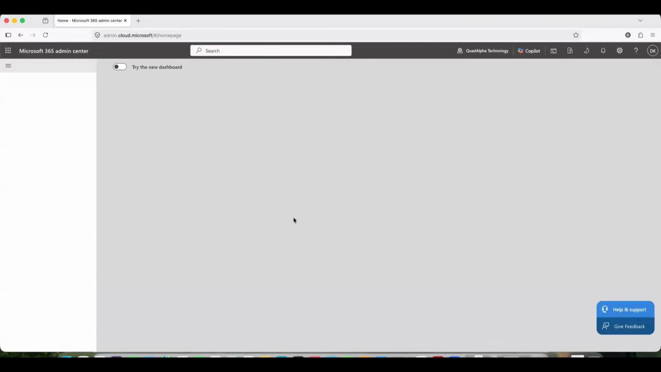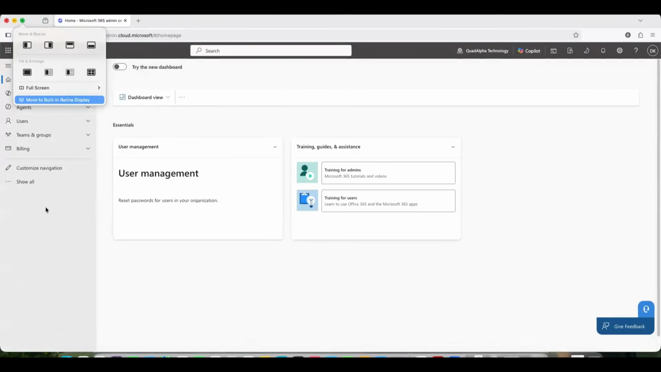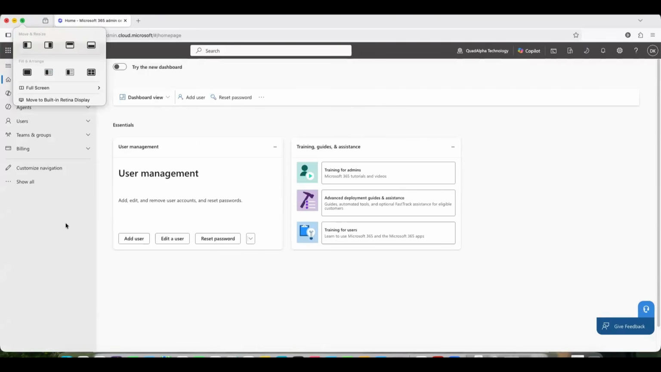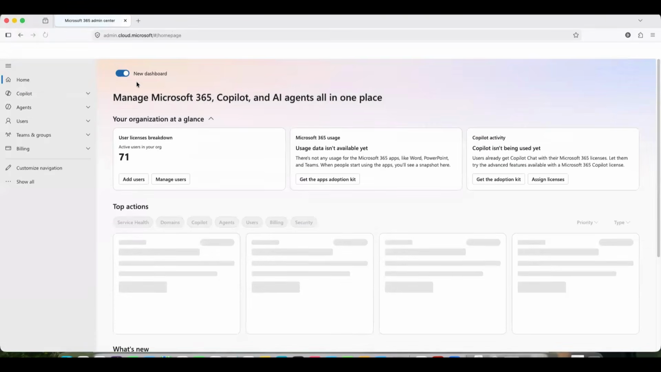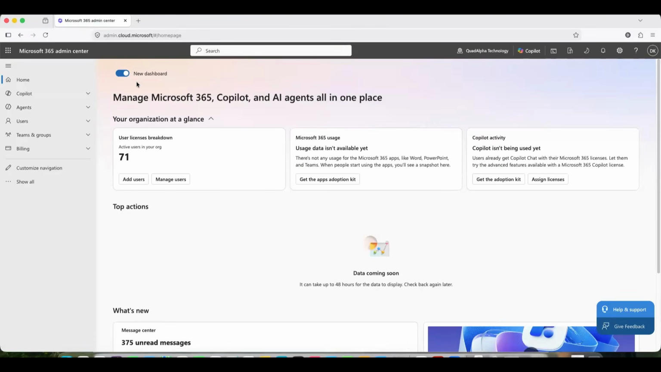See, this is the home screen currently. Currently, you are seeing the home screen in a very old version. If you click the switch, try new dashboard, you will see the latest version. This is how the new version of the dashboard will be available for the entire admin.